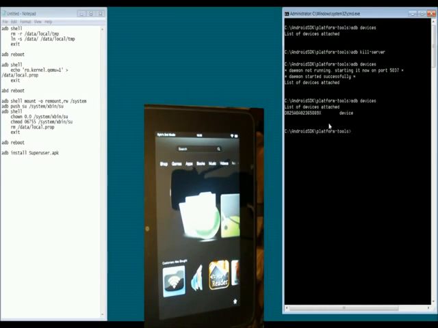And there we have it. There it is. ADB install. Helps to spell it correctly. Install superuser.apk. All right, now, notice that mine says failure because it already exists. That's because my device already has this file. It's already rooted. At this point, you're done.